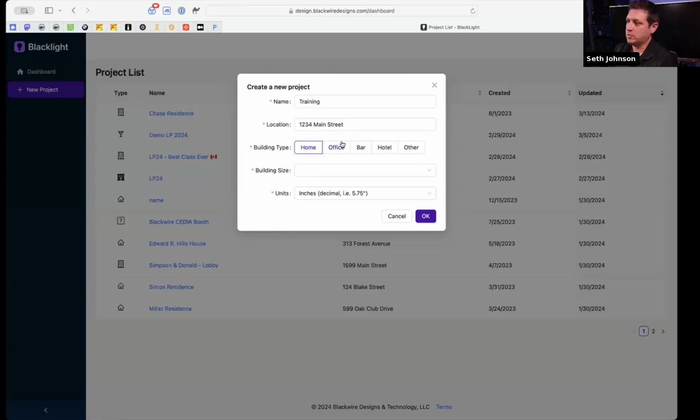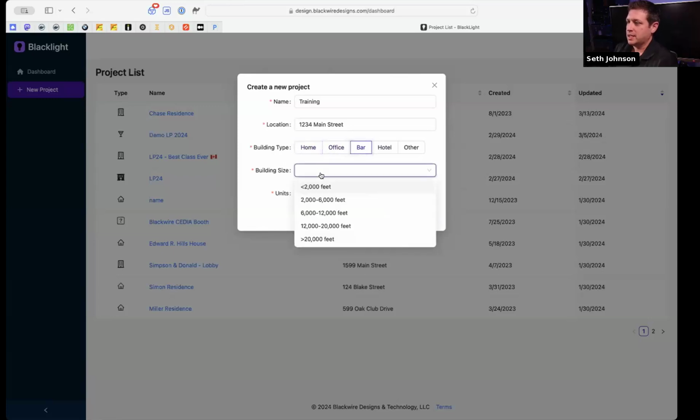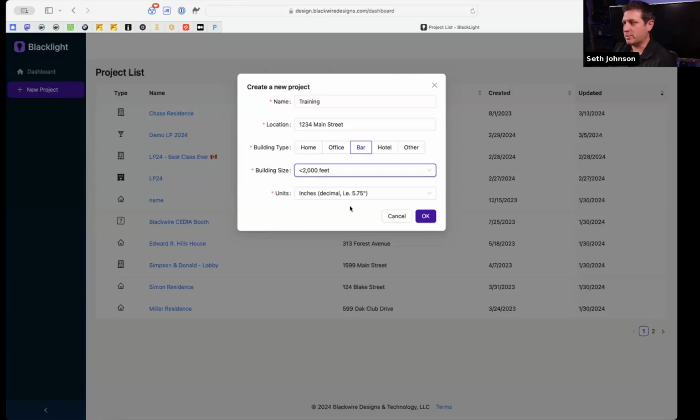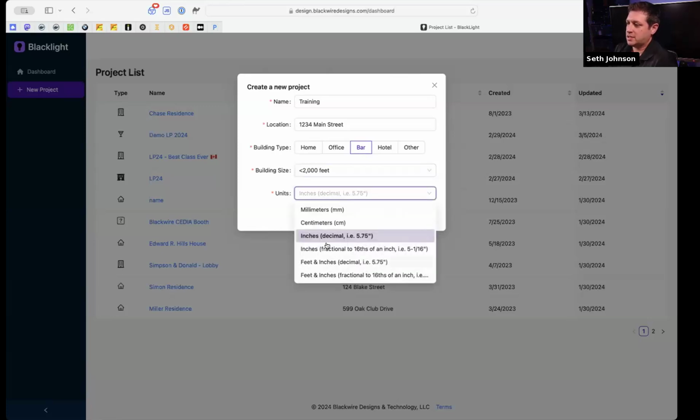And then it's a home or an office bar, it doesn't matter. Small bar, there we go. And then you can set your units however you want. You can use fractions, you can use decimals, centimeters, millimeters, doesn't matter. This will convert back and forth. You can also change this in the project at just about any time.